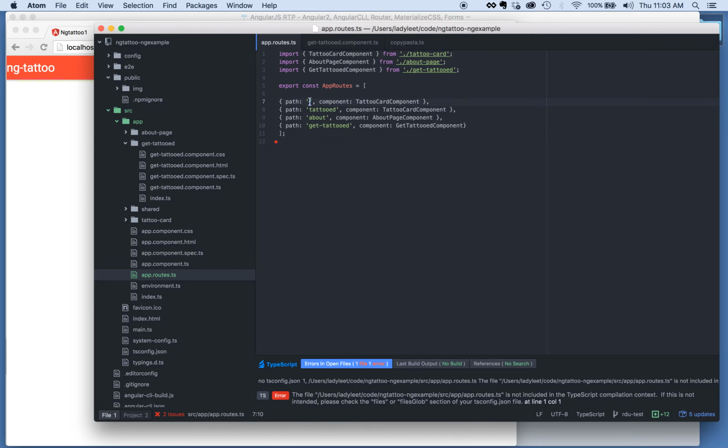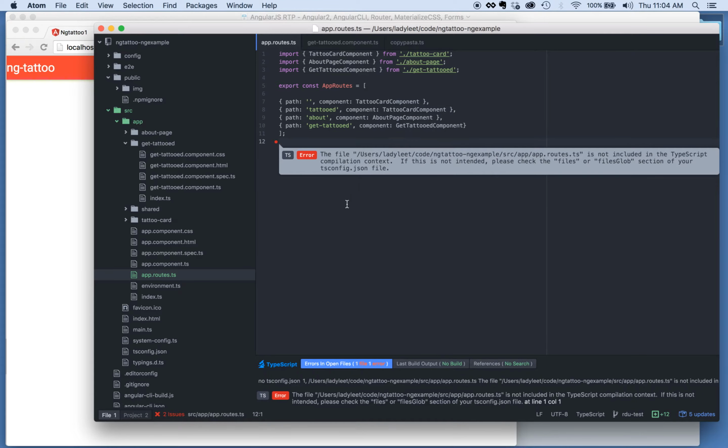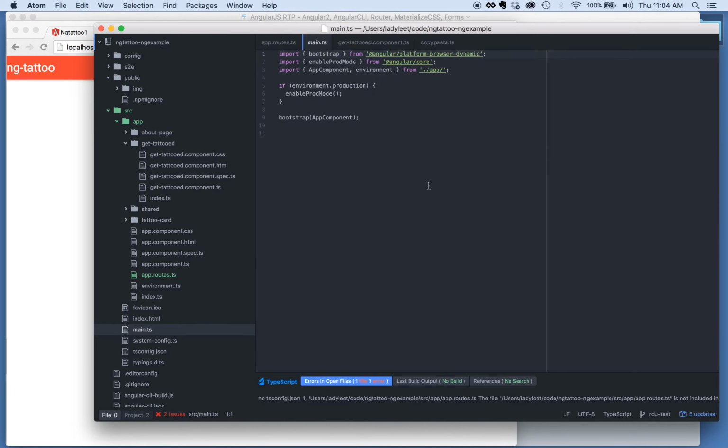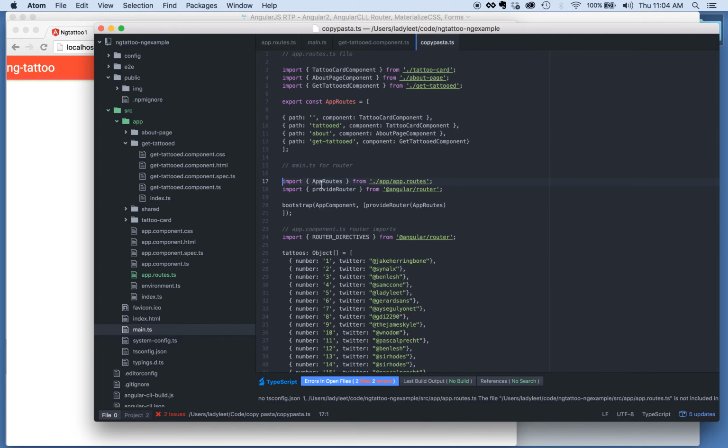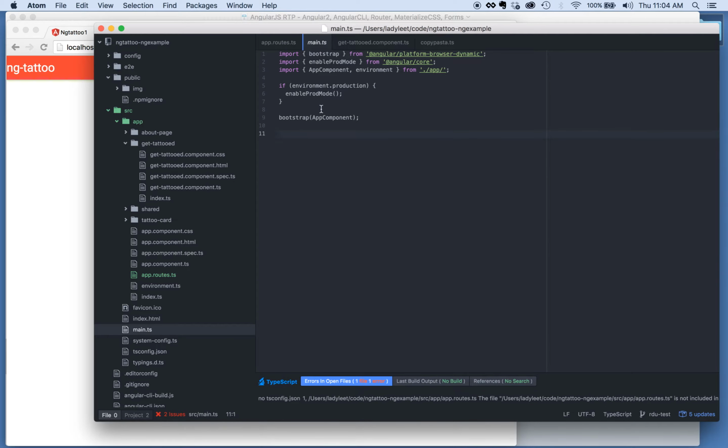For the path, I created an empty string. The empty string is what will show if a route is not defined, and then you can call this anything you want: tattooed, whatever, about, get tattooed, and then which component it's actually going to be routing to. Right? Okay, so now what we need to do is go into our main.ts file and make sure that we're importing the router from there. So let's go back into the main.ts.